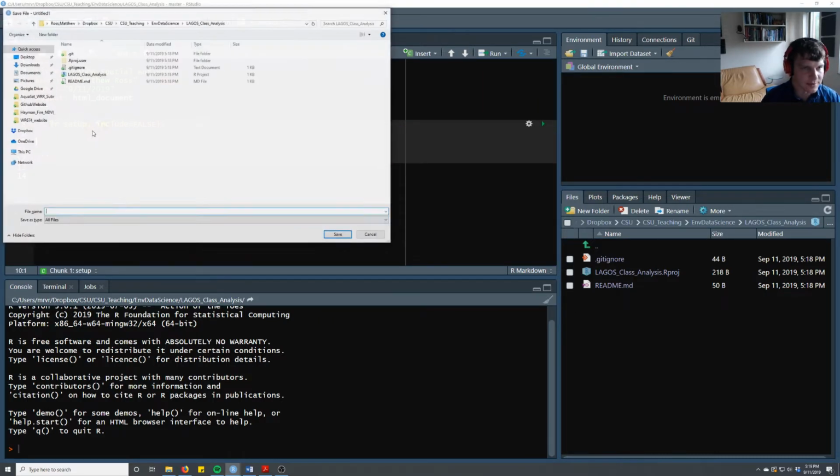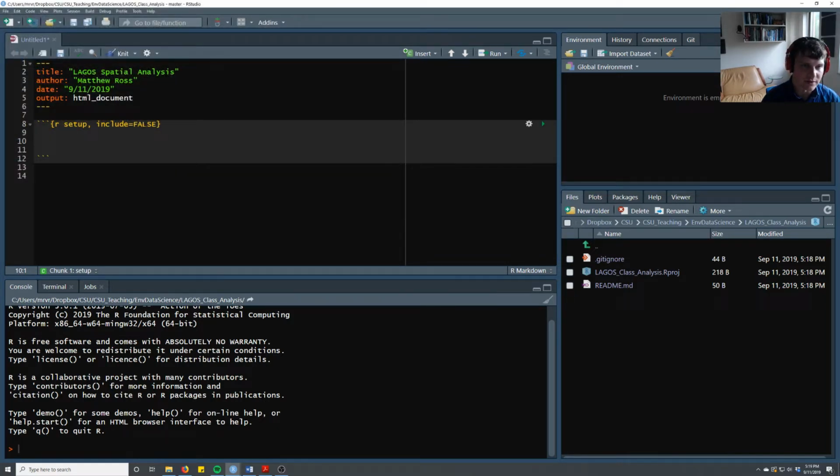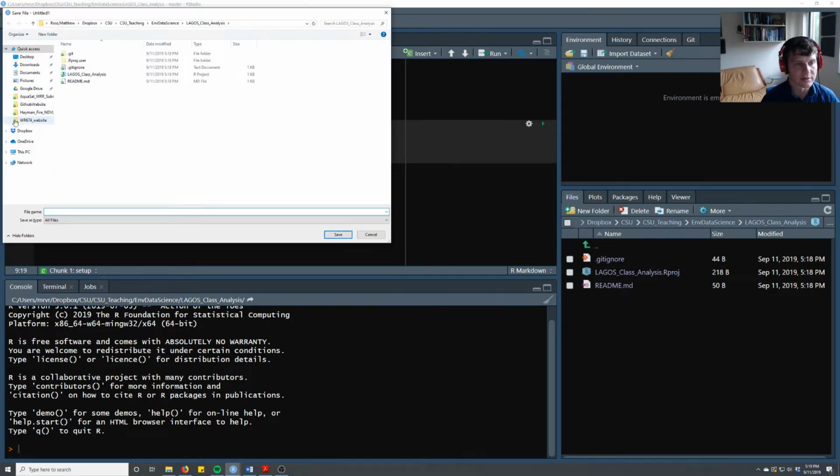You'll notice there's this option that they put in this setup chunk that says include equals false. What that means is it's not going to include any outputs, even though it's going to run the code in here. That's kind of nice, because it's another way to suppress the messages for all the packages you load. So I kind of like doing that. Here I'm just saving it, so we'll just call this one beginning spatial analysis.